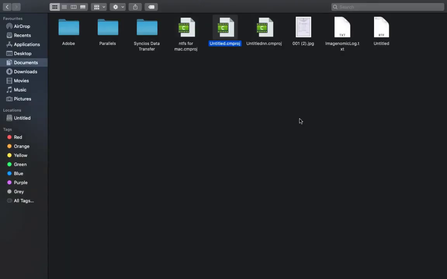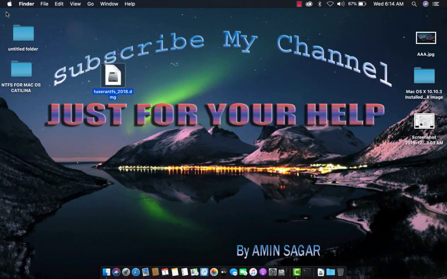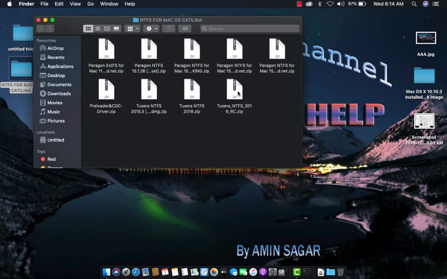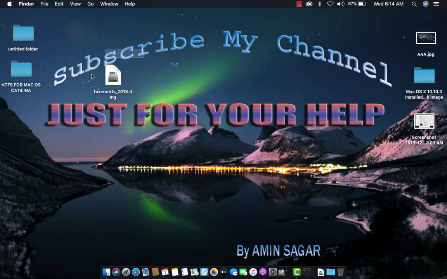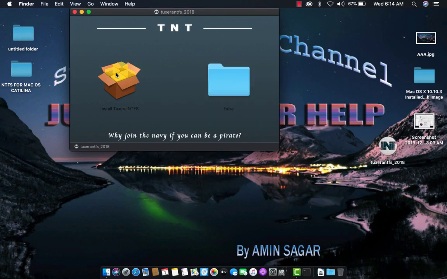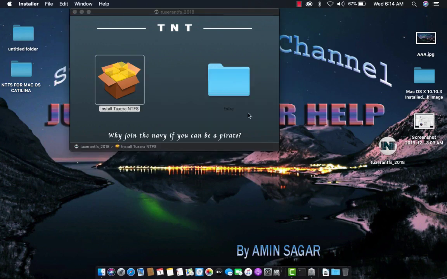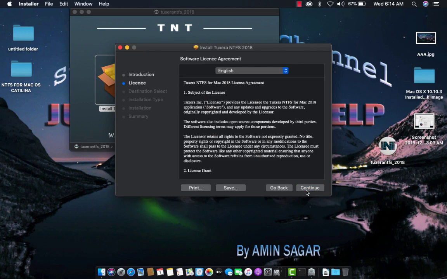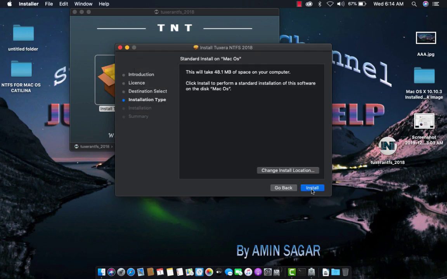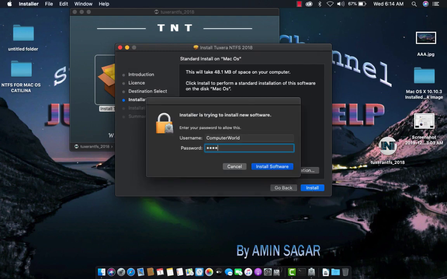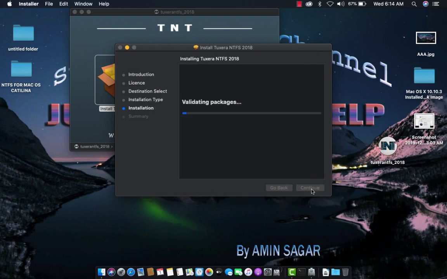Okay friends, after checking all these applications, I have finally selected one application that is working for me, and it's fully working. I will install it now. First install this application on your computer. Click on agree, click on install, put your Mac password and click on install software.